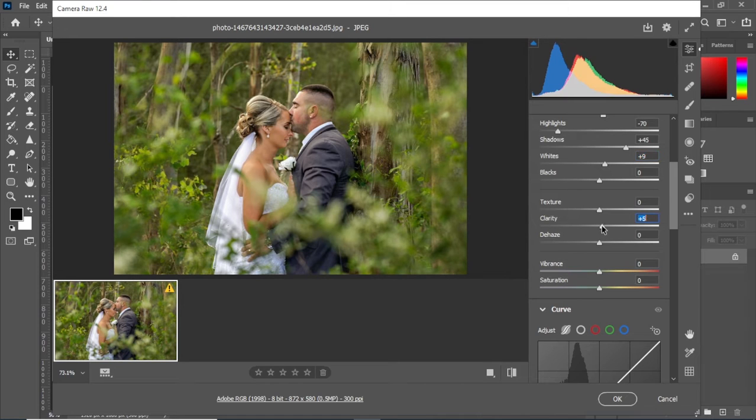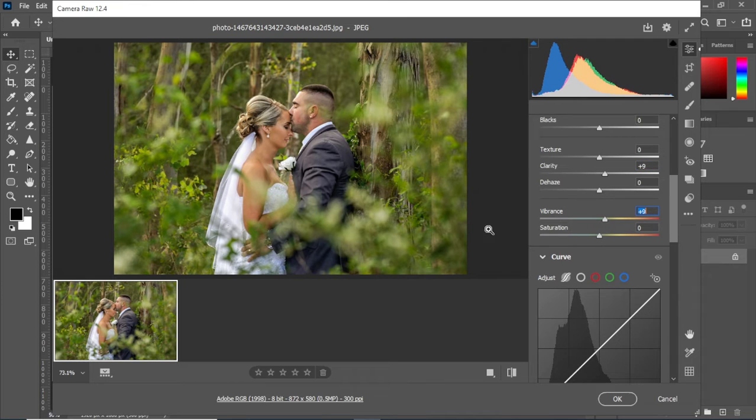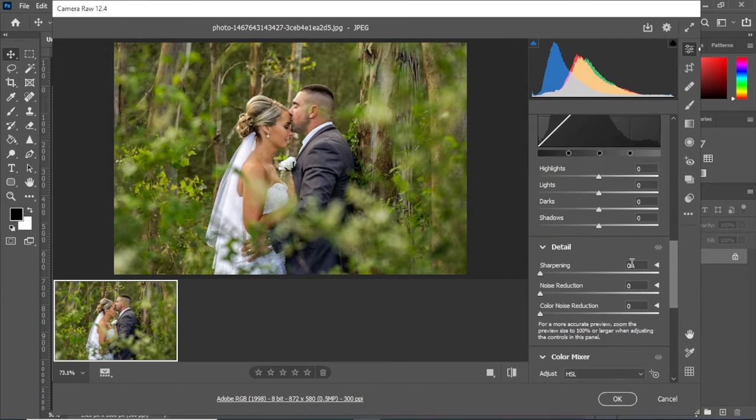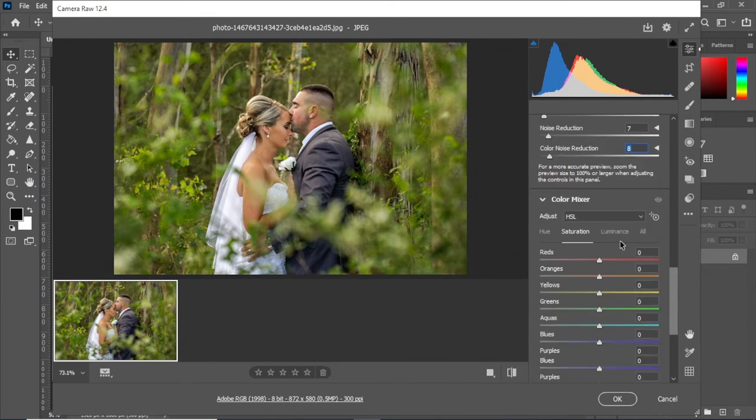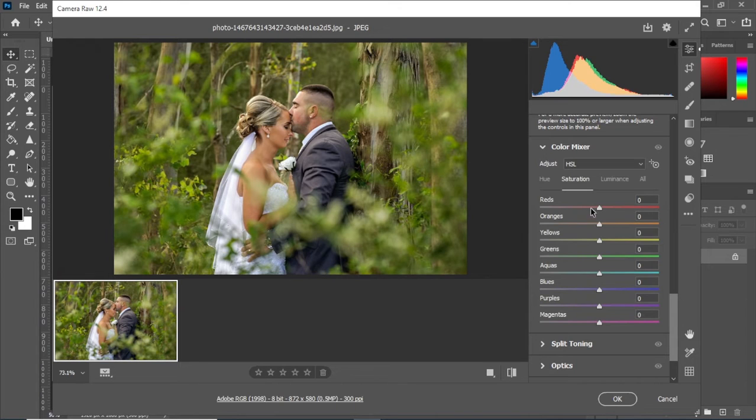Okay, then I increase the clarity and vibrance a little bit. Then I increase the sharpness and noise reduction and color noise reduction. Okay, now the basic settings of the image are correct.